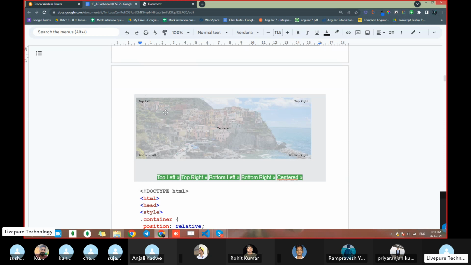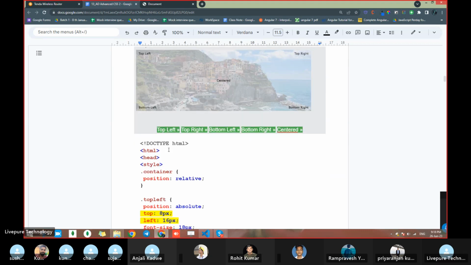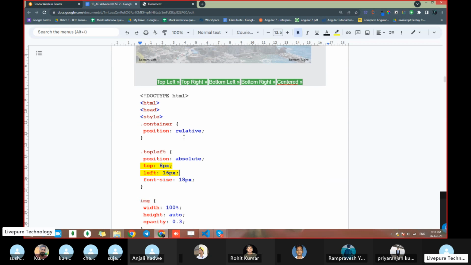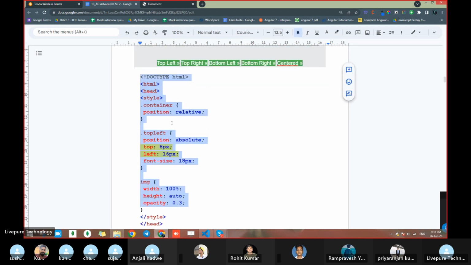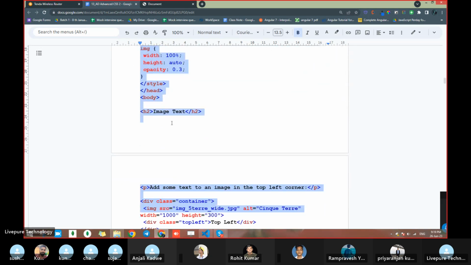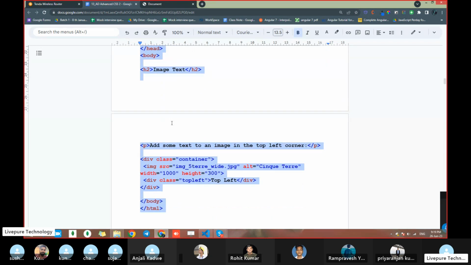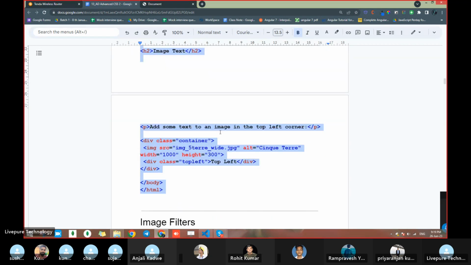So suppose you have to write some text over the image. In that situation, you can go with the same thing we had studied, I think, in the case of the position and the relative time. Let me copy this. We will just do one example, that's it.